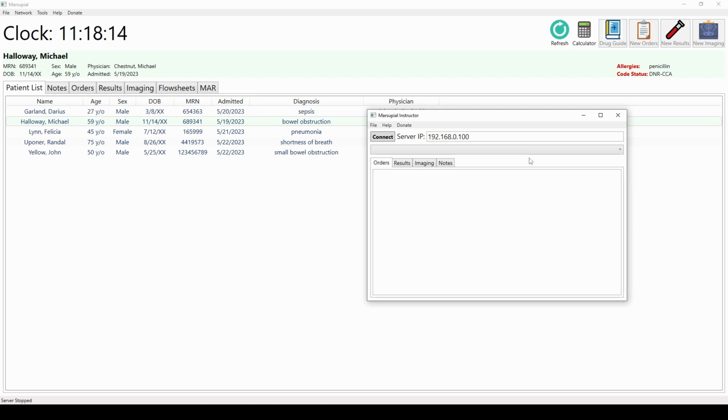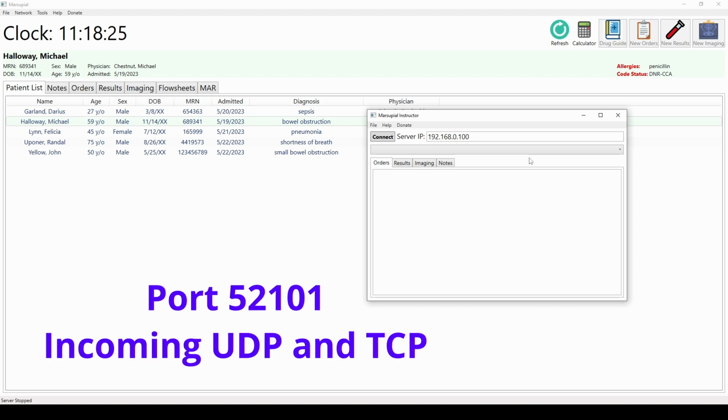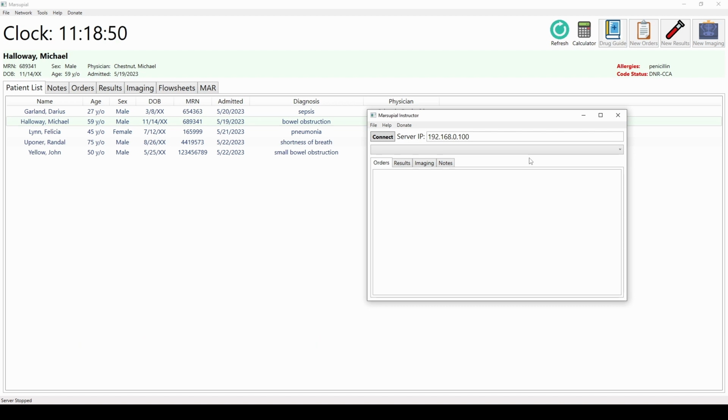Another consideration is that you'll probably need to involve your IT people to help set this up and get the computers talking together. You will need to open up some ports in a firewall, assuming you have one enabled, to allow Marsupial Instructor to talk to Marsupial EMR over the network. By default, they'll probably be disabled and not work, so you might have to get your IT people to help with that. I think that's enough intro.